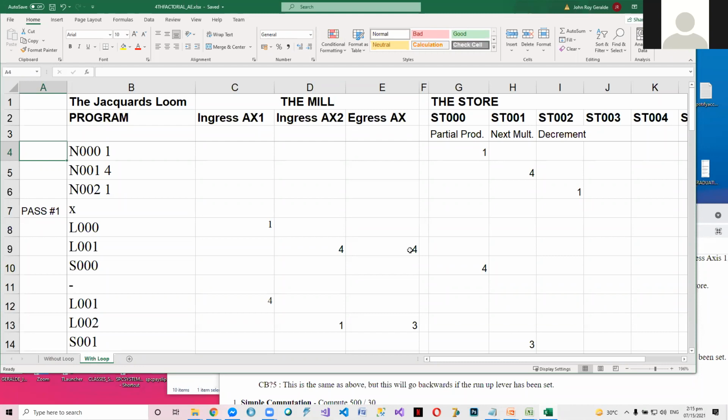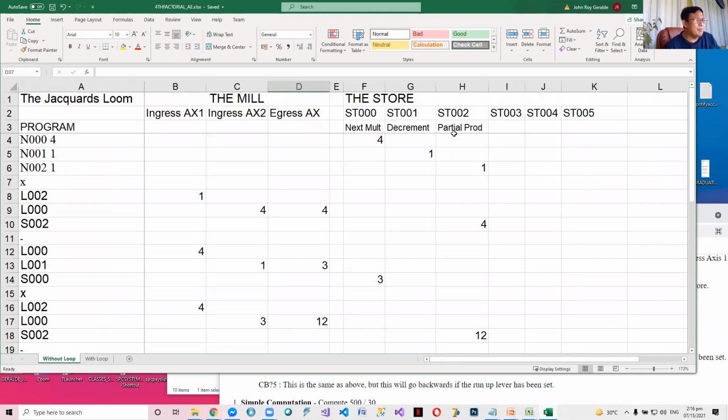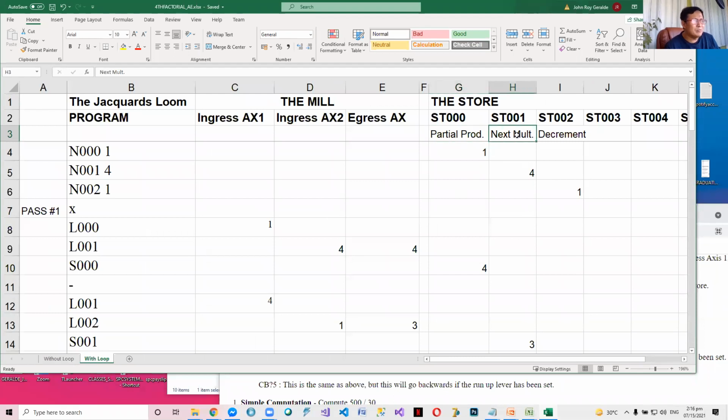May question ako, sir. Yes. Di ba nag-try ako naglagay ng number sa N000, N001, tas N002? Possible ba na mag-save ako sa ST003? Yes. Pwede. As long as you designate it. You can use any column you like to designate a variable. For example, nothing will stop me if I'm going to use 003 instead of 000. In fact, in this version, 000 is used to store the partial product. But in our original version, the partial product is in 002. In our original version, the next multiplier is in 000. But in the second version, our next multiplier is in 001. You can designate any column to store whatever you want to store, as long as you are consistent.